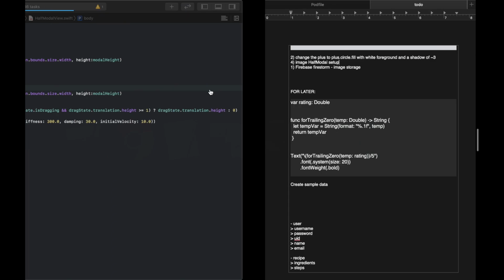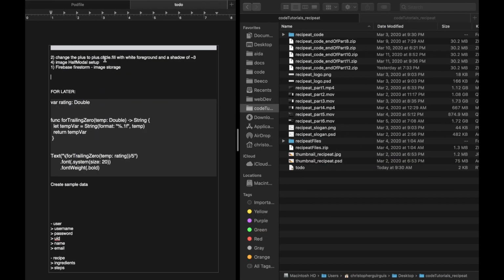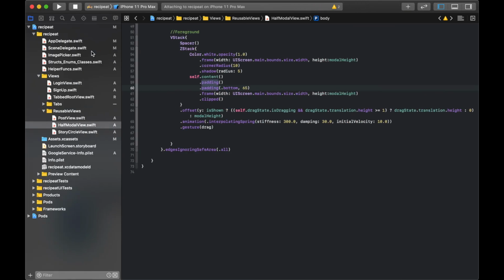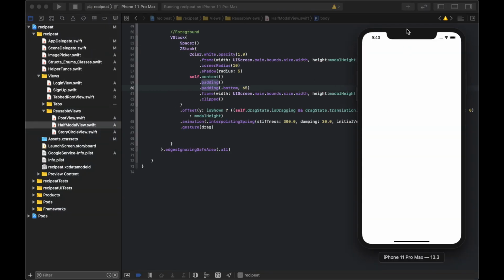And while that is building, let's go ahead and look at this list again, all right? Half modal setup. You can see the next thing we have up is Firebase Firestore. So we are going to have image storage included here, but in order to get to that, we need to make sure we can actually upload a whole recipe, okay? So let's look at this page right here. Let's look at the simulator.